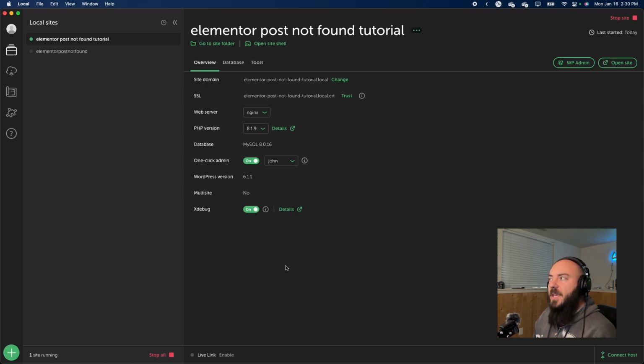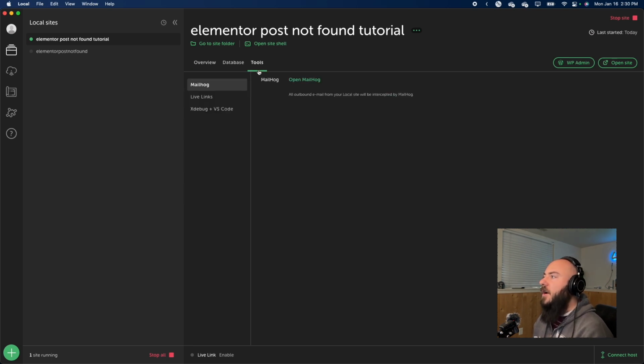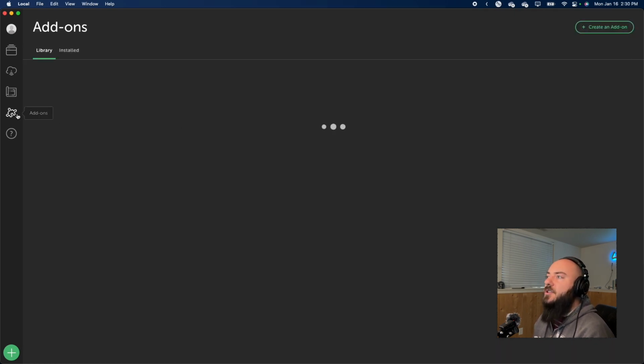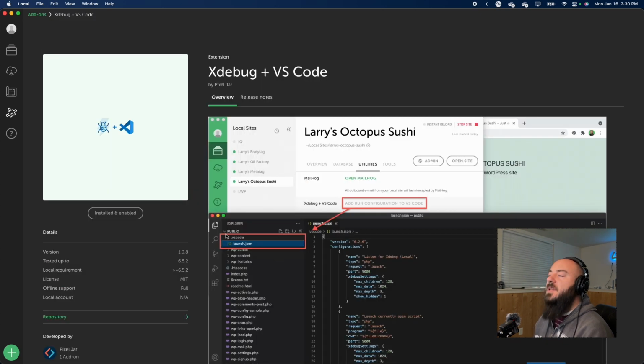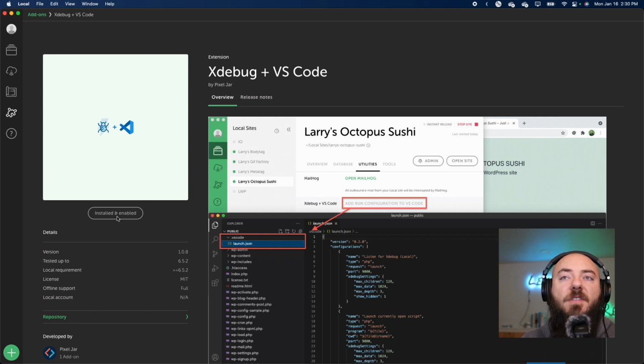Now, the second piece that's important is over here under Tools, jump over to your Xdebug and VS Code. Now, where do you get this? This actually shows up as an add-on right here. So it comes with Local WP. You can come over here and click on this, installed and enabled. It will just say install this as soon as you get here if you haven't installed this.